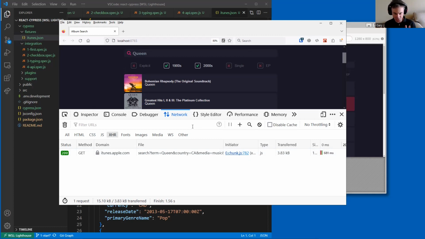So I can't touch the code. But I still want to have this API call here go to or use my fixture data. So this is a bit different. I want to, in a sense, intercept the AJAX call. That's what I really want to do. I want to intercept the AJAX call, and instead of fetching what iTunes gives me, inject my file.